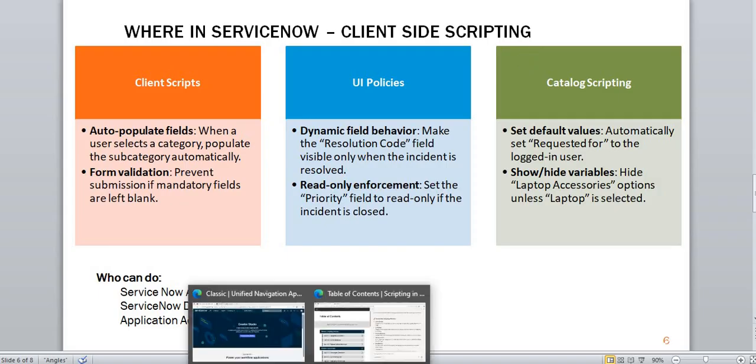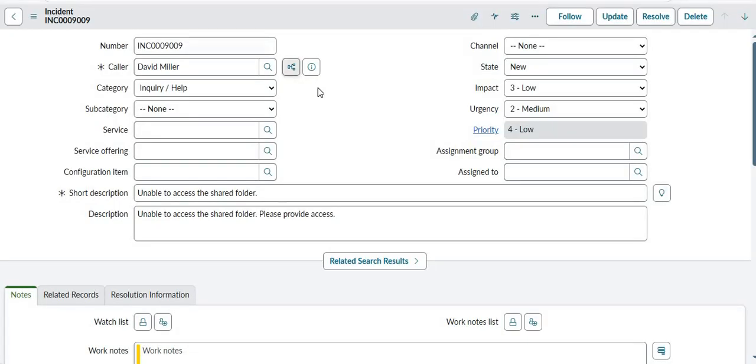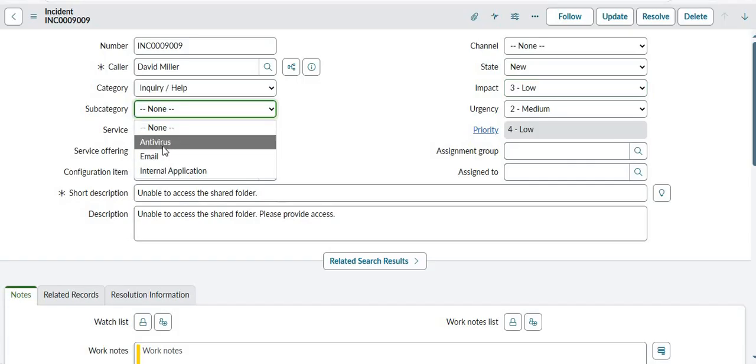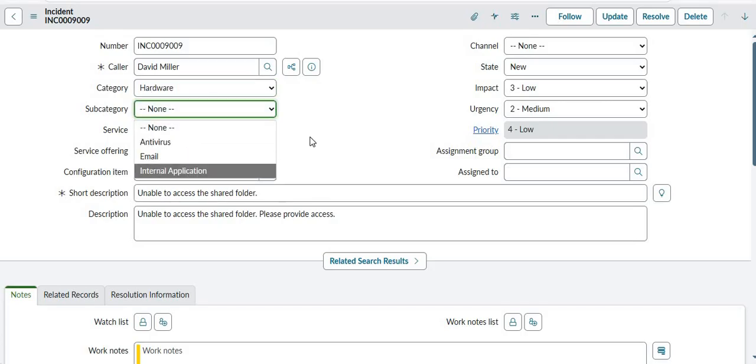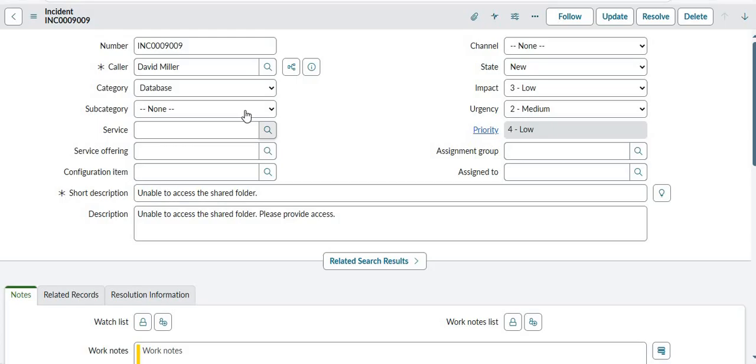Okay, so let's go to the ServiceNow interface. Here, let's say we have an example where if I change the impact and urgency, my priority should be driven. For that, I can write a client script. If I want, when I change the category, the subcategory list to be dynamically populated with the relevant values, you can see if I select hardware, it shows these three values. If I select database, then it shows database related options, and this is happening because of the client script.